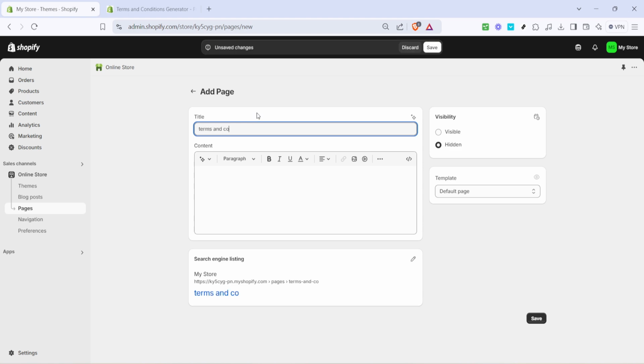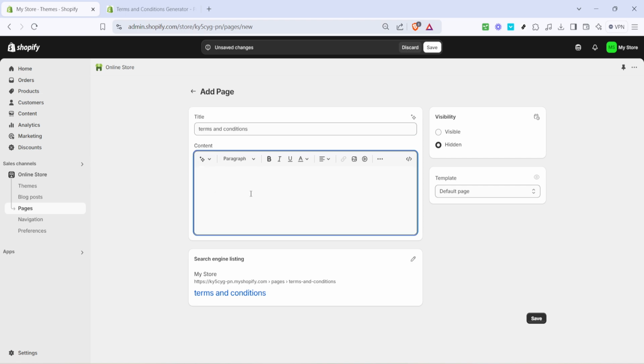Then switch to your email, copy the content from the Terms of Service policy you just received, and paste it into the content area of your new page. And there you have it. Your Shopify store now boasts a comprehensive terms and conditions page, professionally generated and accessible to all your visitors.